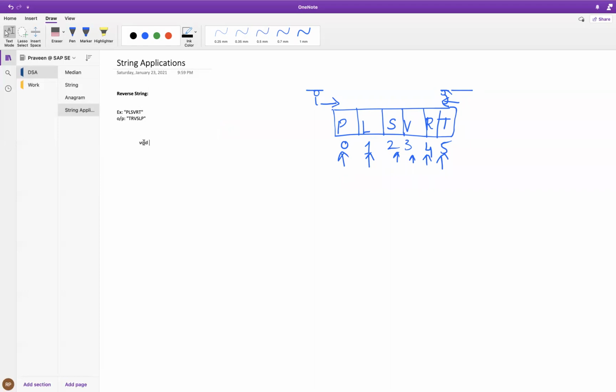So, void reverse string. What I will be doing here is considering the input as a character array. The main purpose here is that I am not taking any extra space for reversing a string. I'm just making use of the existing character array, and by using a two pointer technique, I keep traversing through the character array.